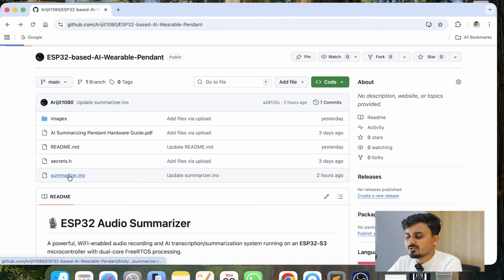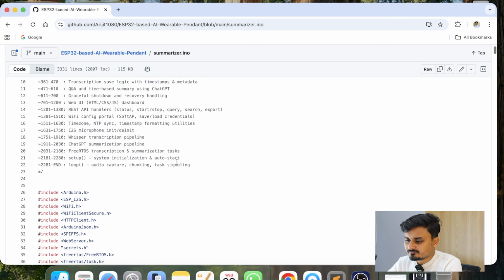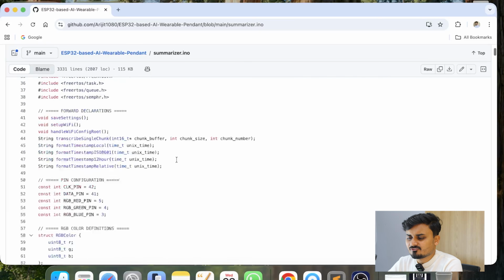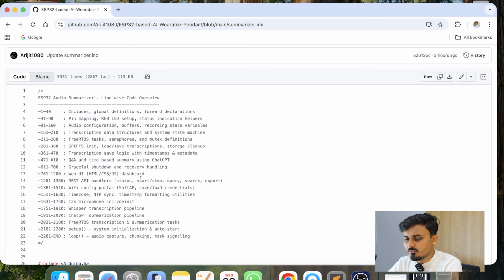Now if you go to the main.ino file, this is how it looks. It's a very big file, so I'm not going to explain it line by line, but the overall summary is written here. As you can see, there are the global definitions, then the pin mappings, audio configuration, then there are FreeRTOS tasks in it. And one other important thing is that all the data it generates, the transcription, the summary, everything, it is storing in the SPIFFS.